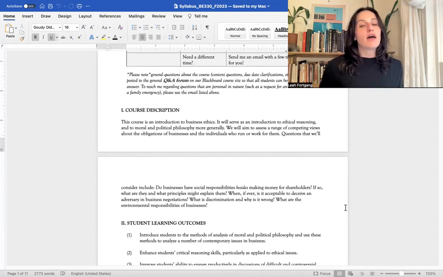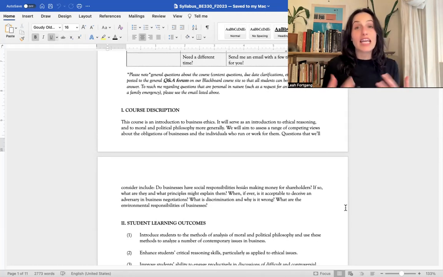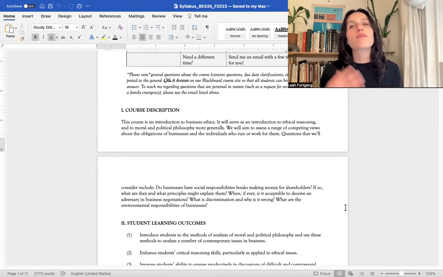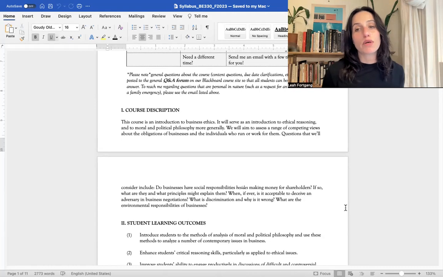We're going to spend a pretty good chunk of time additionally on what discrimination is, right? Like we're all familiar with that word, but we're going to be thinking about really what discrimination is and getting a clear understanding of a number of arguments supporting the idea that discrimination is wrong. There's a number of ways that you could point to different reasons to say discrimination is wrong. And we're going to learn about some tactics, some approaches for doing that. And then lastly, we're going to be talking about the environmental responsibilities that businesses have.